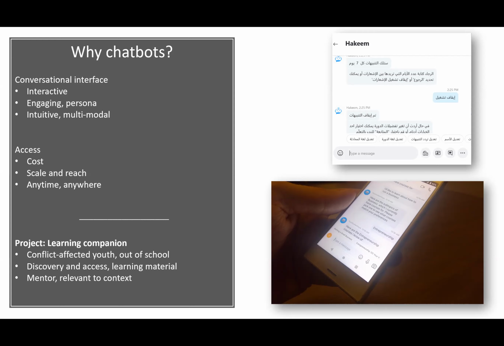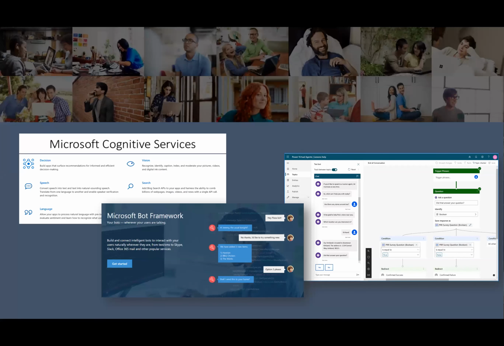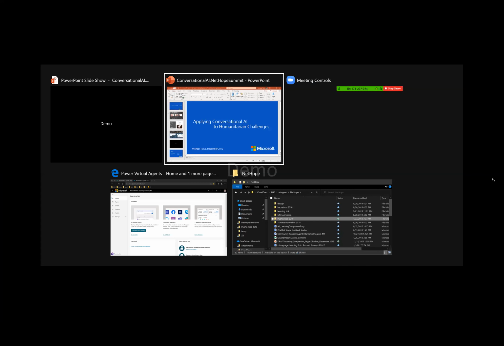The key point here is that there are AI tools and services available for you to use today. I'll show you how to quickly create and deploy a chatbot building on top of Bot Framework and Cognitive Services and using our no-code authoring experience in the Power Virtual Agent. I'll use the learning companion use case we just saw, but you can easily, of course, adapt it and apply this to your own area. So I will give a brief demo.